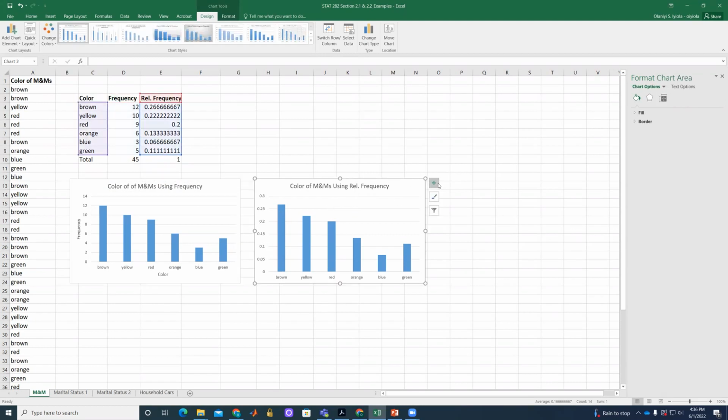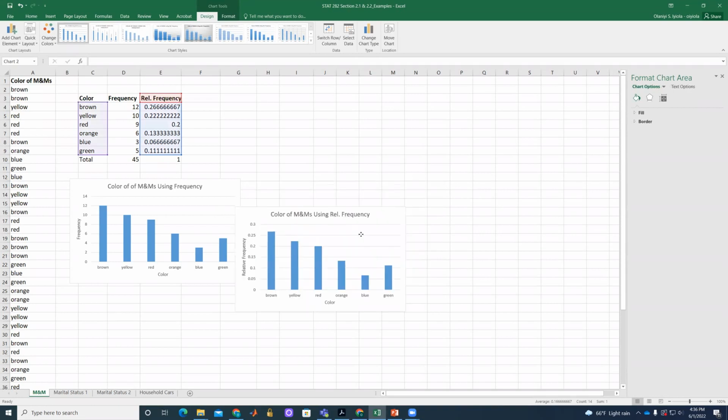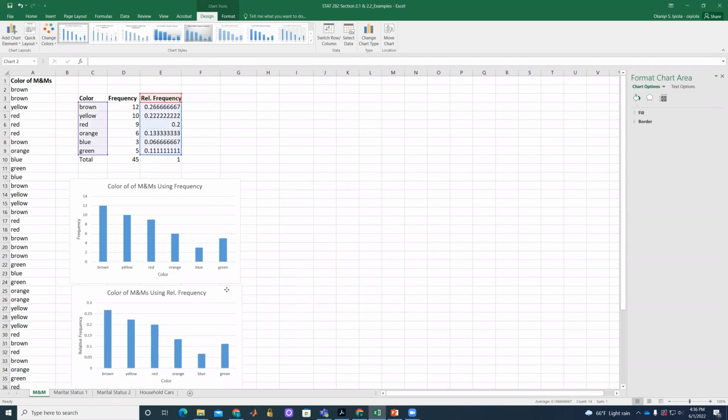We can do the same thing. We can include the axis and change this to be color. And of course, double click on this also to have relative frequency. Okay, so let's keep this also here.